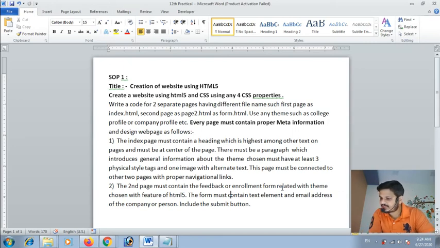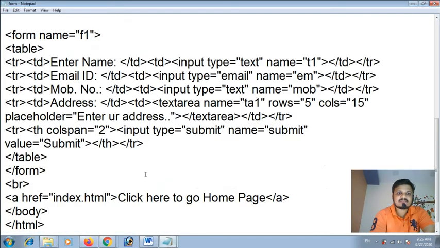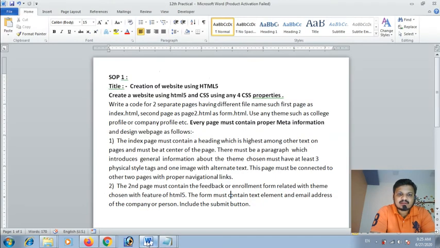Second page. Where is the second page? The second page must contain the feedback enrollment form related to the chosen theme with features of HTML5. The form must contain a text element and email address. Okay, email address, not address, so you need to change this. This is the email address. So no problem, it's a perfect form. And now the last part is what? Navigation.